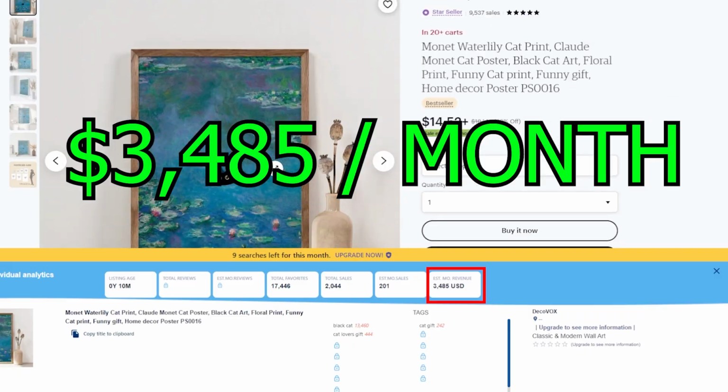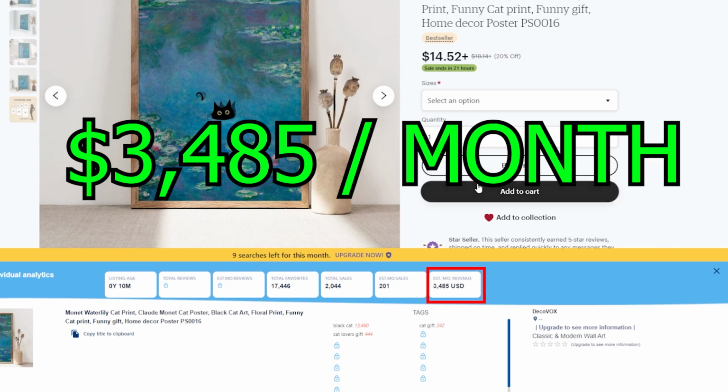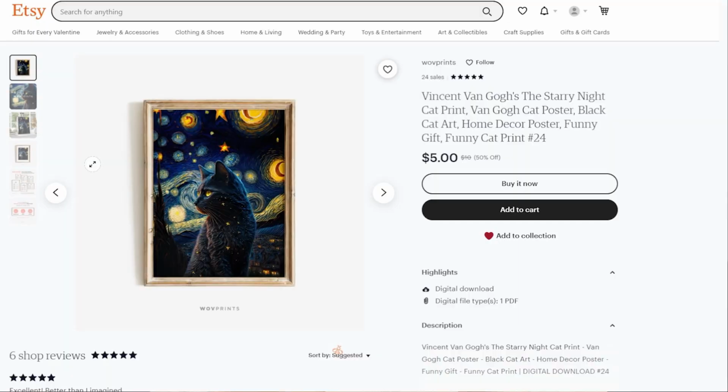But what is not funny is the fact that this painting is making $3,485 a month in sales. But this store has been established and it's been around for a long time, has a lot of reviews, listings, so it makes sense that this listing is getting a lot of sales. But let's take a look at this painting.